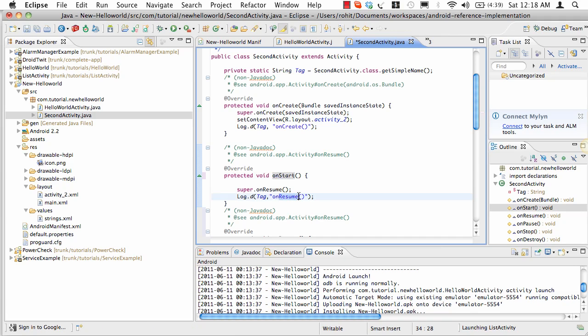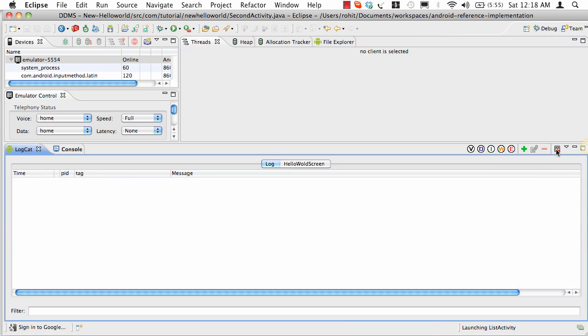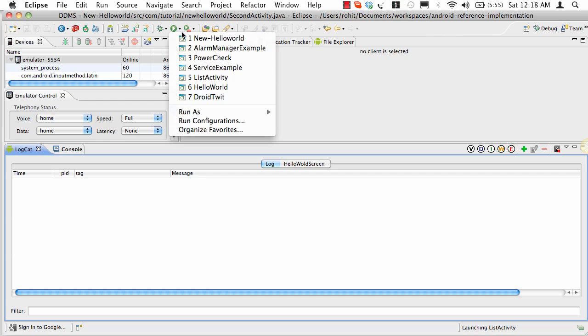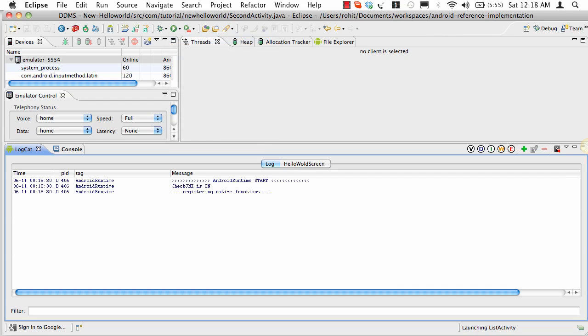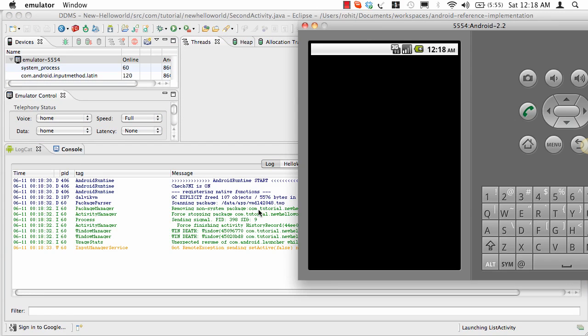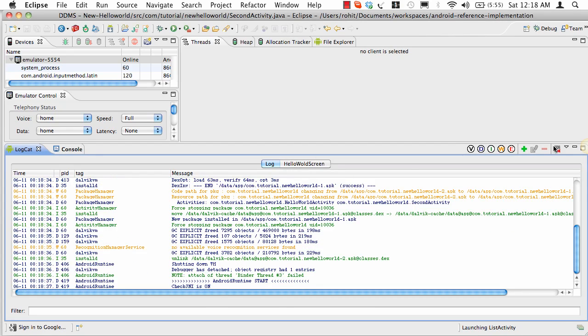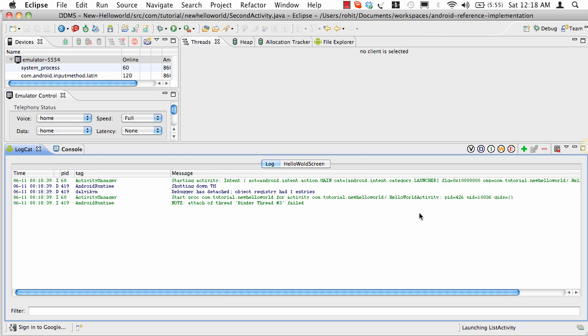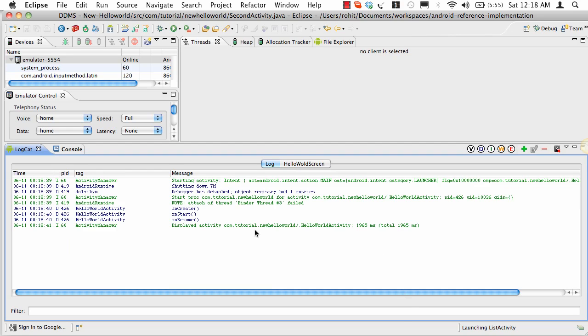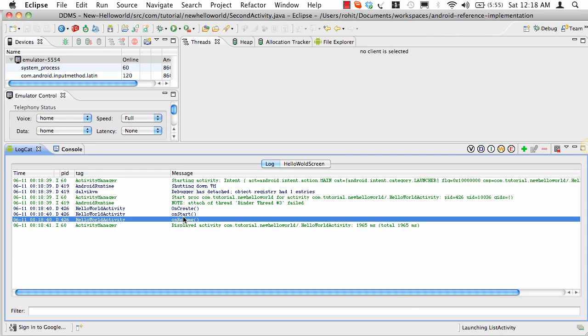And we'll do the whole exercise again. We'll clear the logs and we'll say launch hello world. So we saw onCreate, onStart, and onResume being called on the first activity.